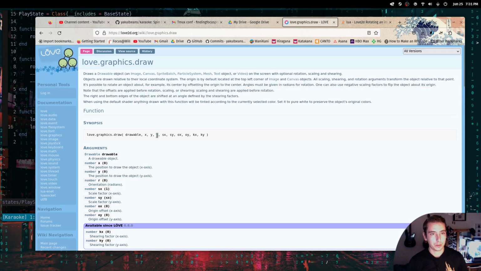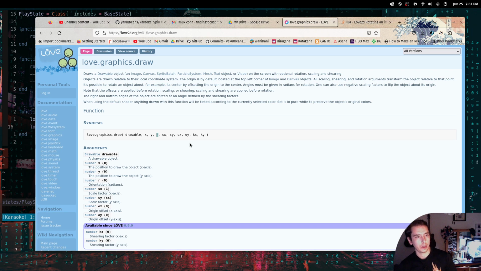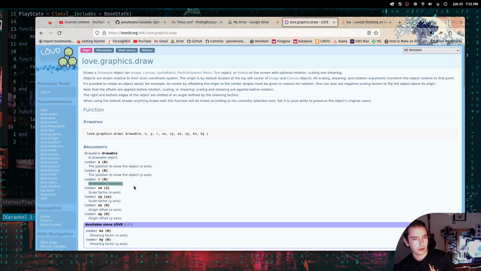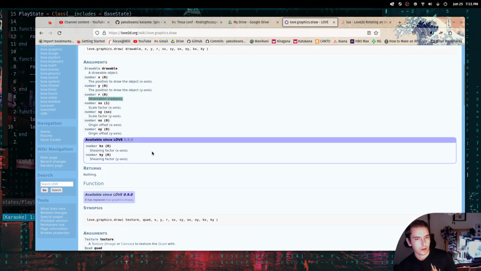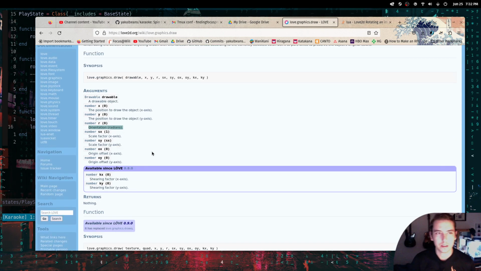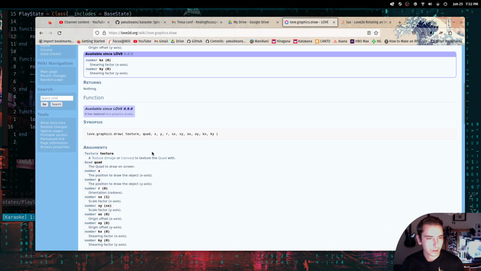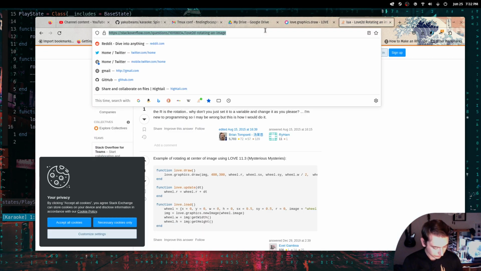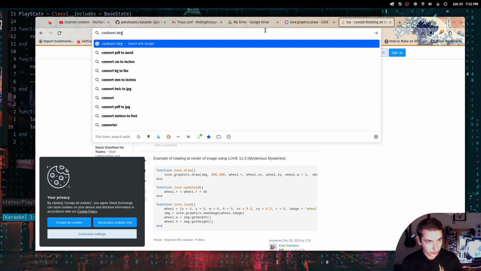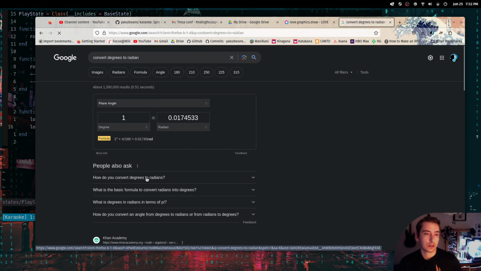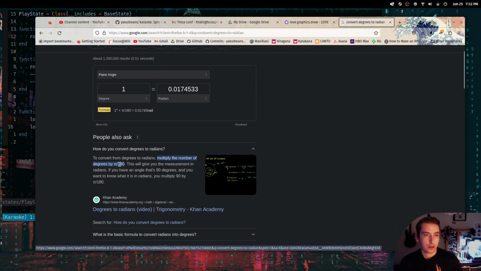Okay, so the fourth argument is orientation in radians. Okay, so that's why. It's in radians, not degrees. How do you convert degrees to radians? I don't know. Let's try that. Convert degrees to radians. Multiply the number of degrees by pi over 180 is radians.